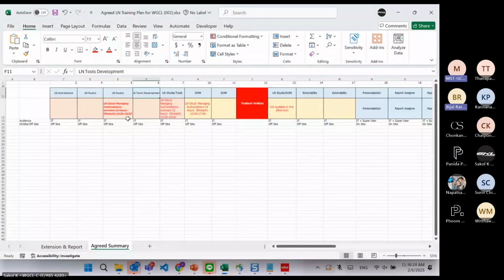Okay. I moved the LN admin for tomorrow afternoon for 2 hours. So this is admin, right? Yes, admin. And on 10 February for 4, so we have this 4-hour slot available for next week. No, just 2. So one correction here.